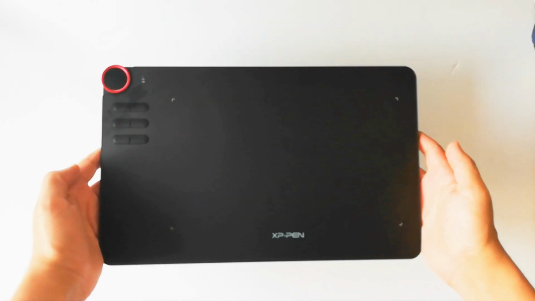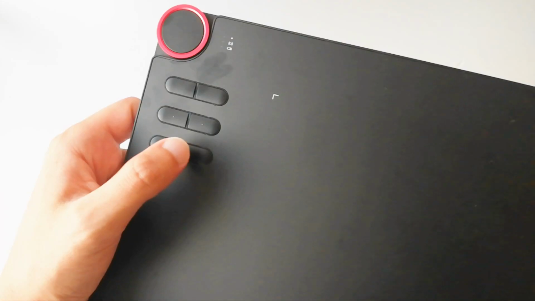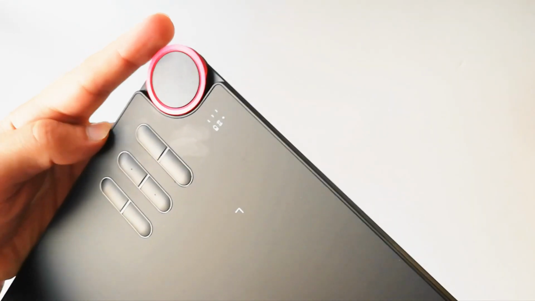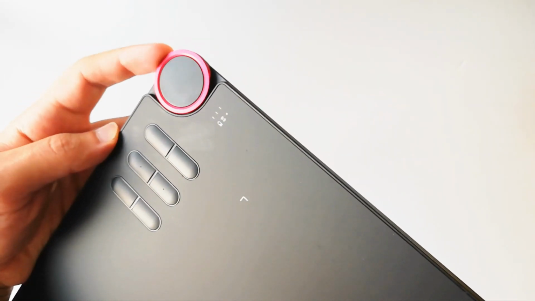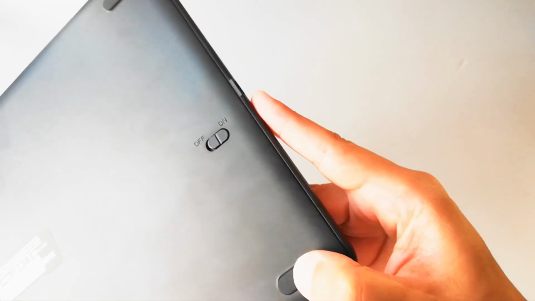This is the famous Deco 03. It has a 10x6 inch active area. It's a big size wireless graphics tablet. These are the programmable express buttons. And we have a red wheel here, like the XPPEN Artist 12 Pro. This wheel is super useful, guys. It's a game changer in graphics tablets.